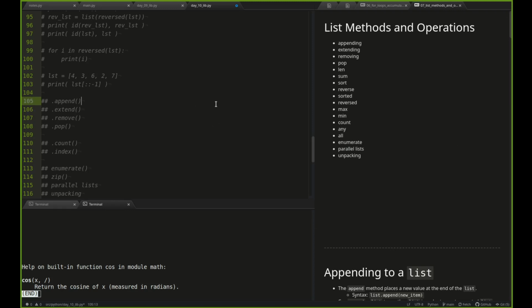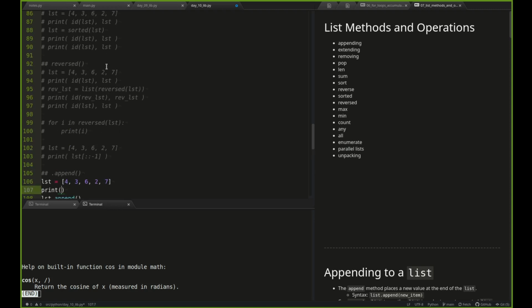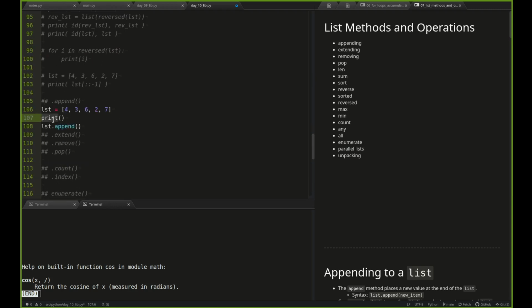Append. I kind of feel like y'all know append. We're just going to show it anyways. Let's say I've got a list, and let's just demonstrate this. So append just adds something to a list. I say list.append, print. Let's do this id list thing. I just need these. And then let's print.